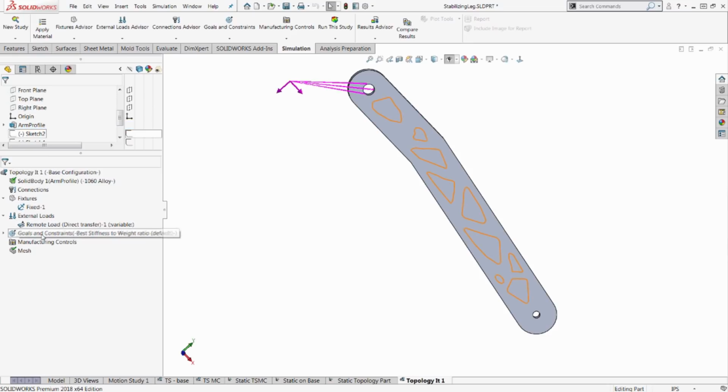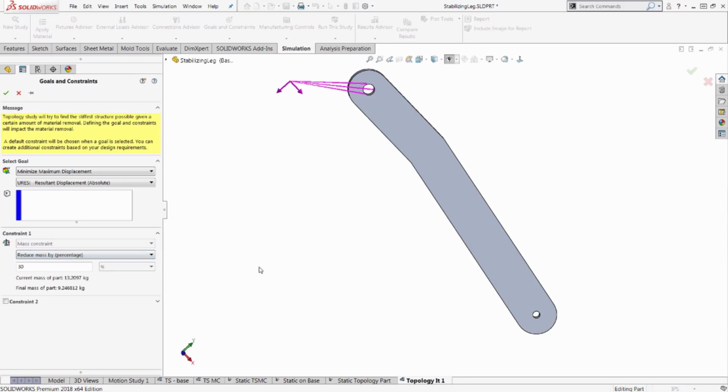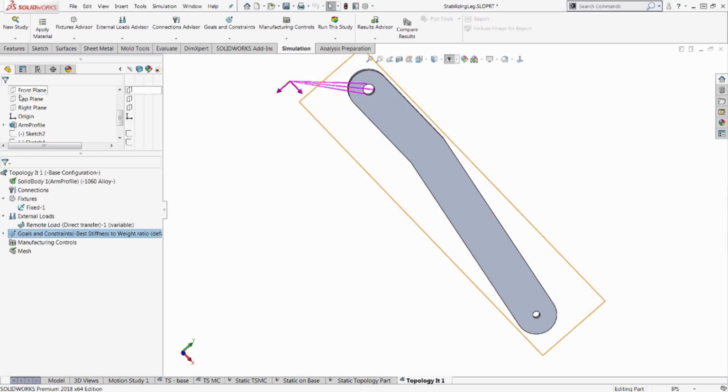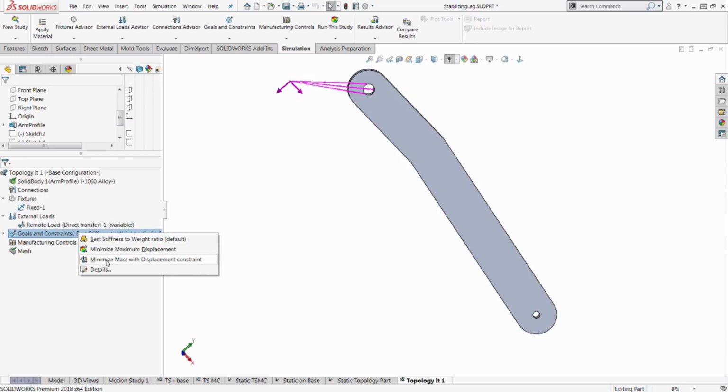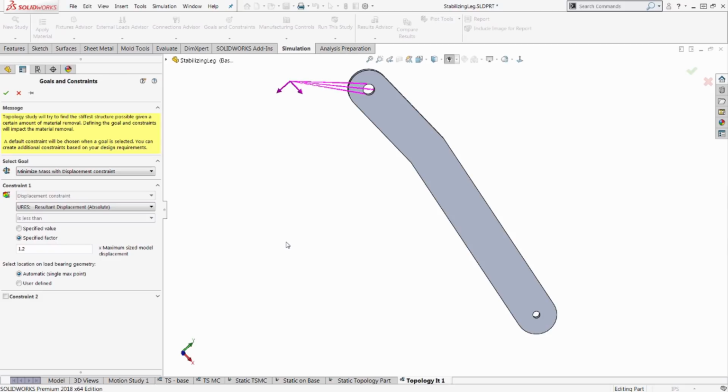I have a couple of other goals that I can also define. One is minimizing the maximum displacement. What this does is it's saying remove 30% of the mass such that you minimize the maximum displacement in the part. So let's say the displacement in the part right now was 0.25. Remove the 30% such that 0.25 increases the least amount possible. And the third one is minimize mass with displacement constraint.